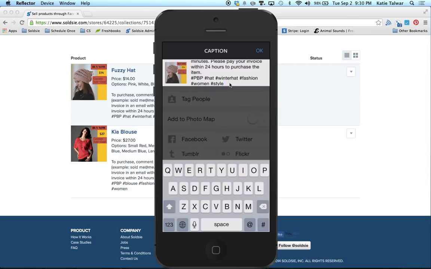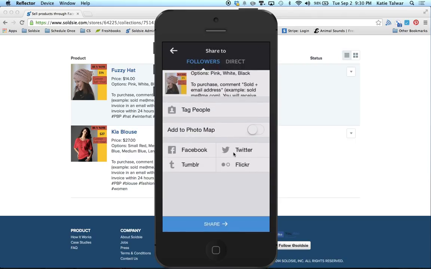If you've come up with new hashtags, you can also edit your hashtags or edit any of your wording here, or even add more hashtags in. Then hit OK. Now here you can actually push it forward to any of your social media, but we do not recommend that. The reason is that you're not going to be able to scrape the sold comments off of any of these social media.